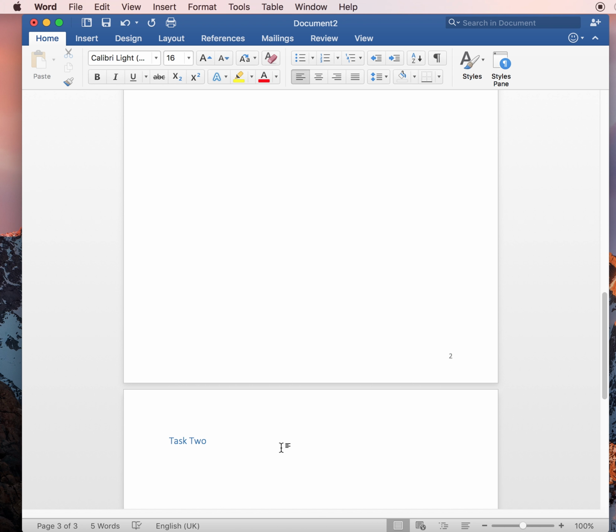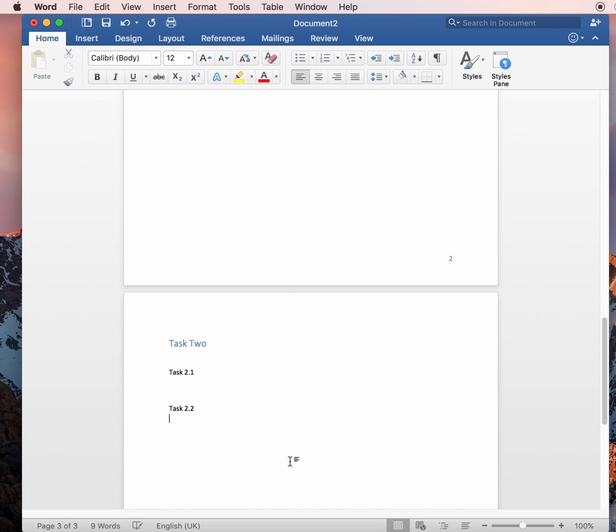Now, within task 2, I had a couple of subheadings. And what we're going to do, I'm going to just numerically show them at the moment. You'd have proper titles. So task 2.1 and task 2.2. So there you go, 2 subheadings.